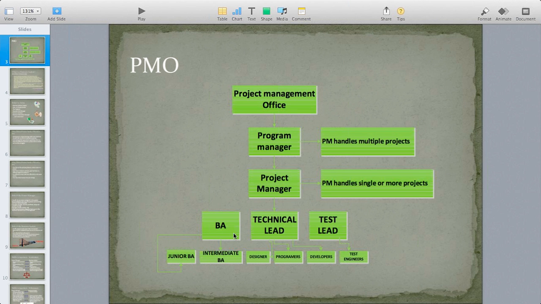Under the project manager, you have a business analyst. Under the BA, if you're a lead BA, you will have a junior BA, intermediate BA, like that.